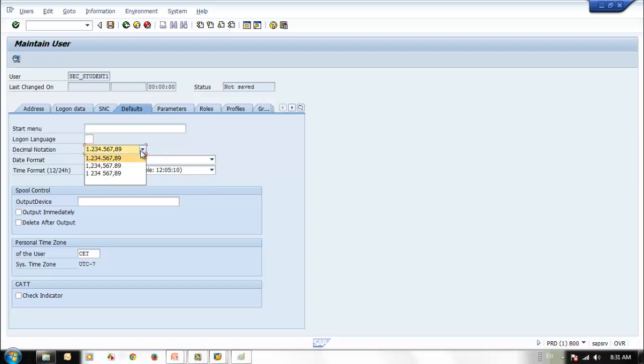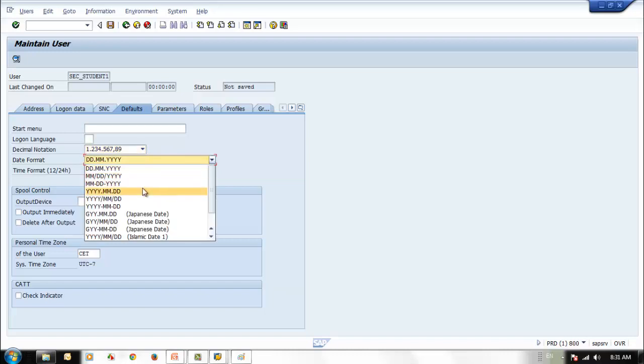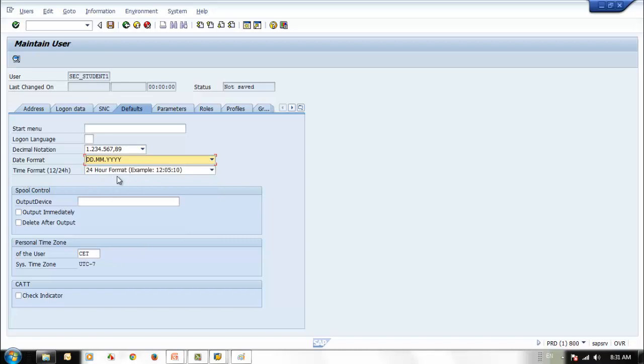Then decimal notation. As you know, decimal notation is used differently in different parts of the world. Then we can define the decimal notation for each user, what kind of decimal notation they want to have. And likewise, the date format: you can change the date format for each specific user. And time format also we can change for specific users.